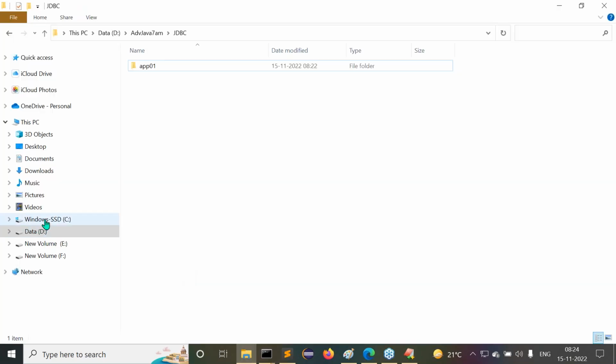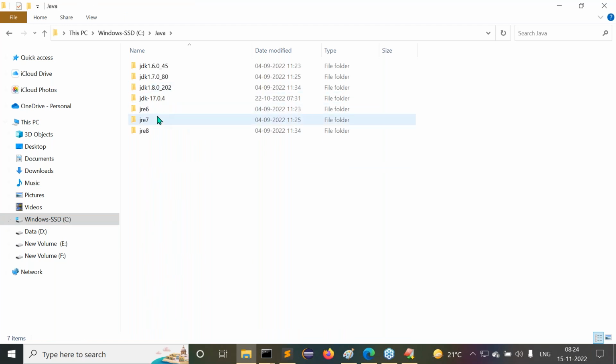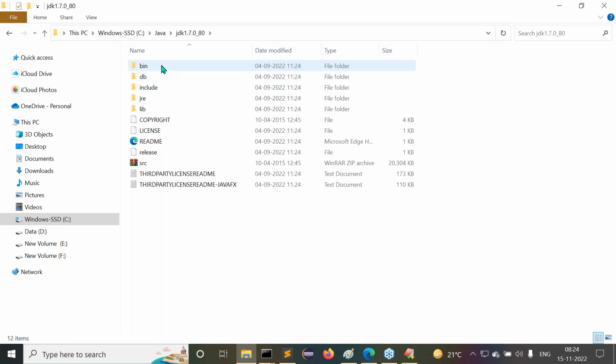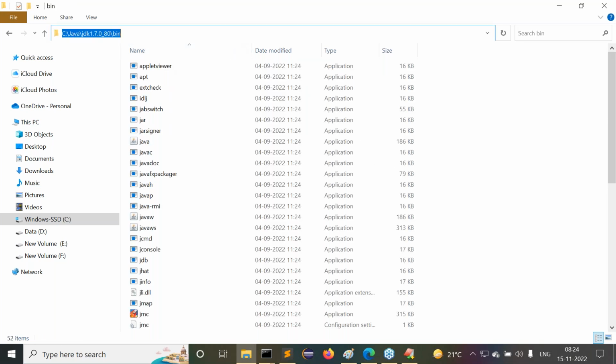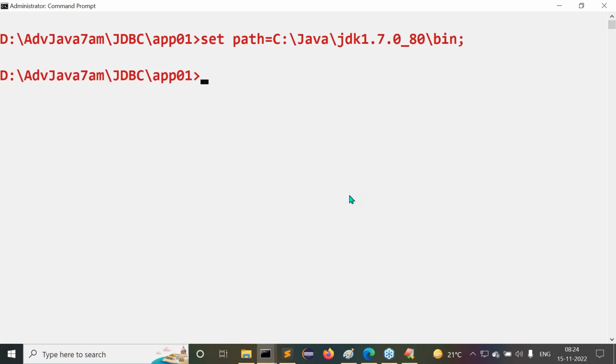In my system, 1.7 is already installed previously. In my core Java classes I already installed 1.6, 1.0, 1.8 and the latest version also. So 1.7 is already installed. Inside C:\Java, JDK 1.8.0 and JDK 1.7.0_80 are available. Open it, go to bin. Up to this bin we have to take. Copy this, paste it here, and add a semicolon. Get my point or not?